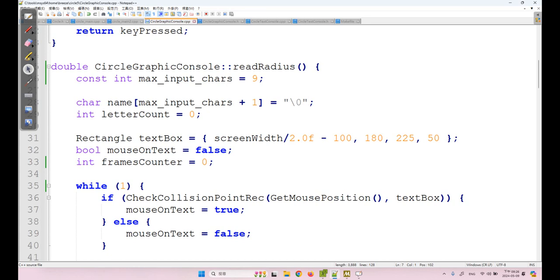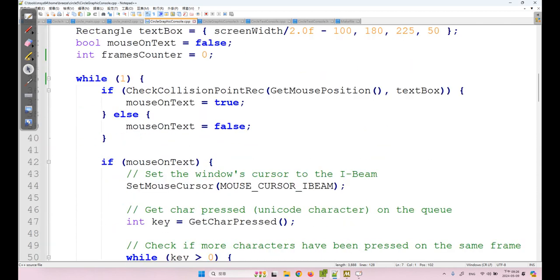Then let's see the read radius. You can see that we have already removed the width and height constant variable. We also remove the initial window initialization and set FPS. And one of the modifications is the condition when we would like to exit.